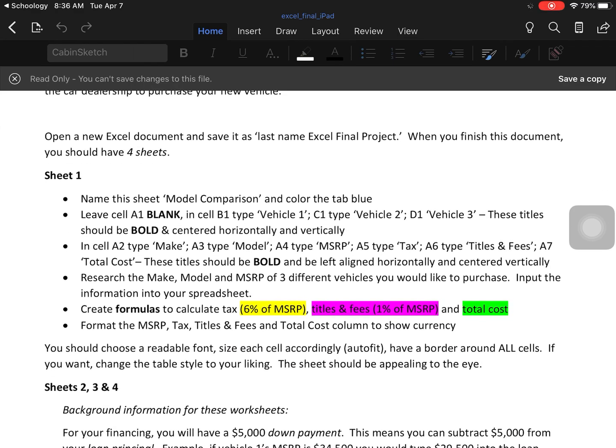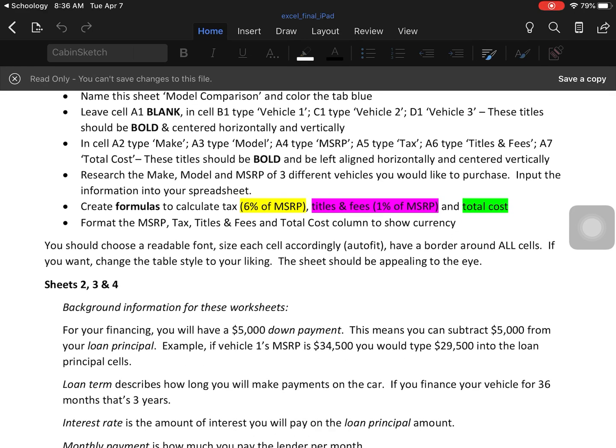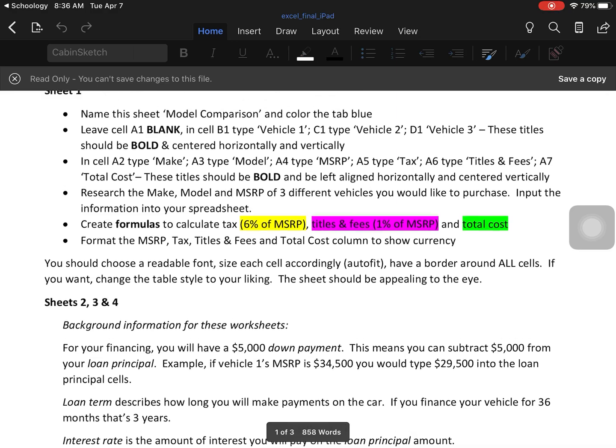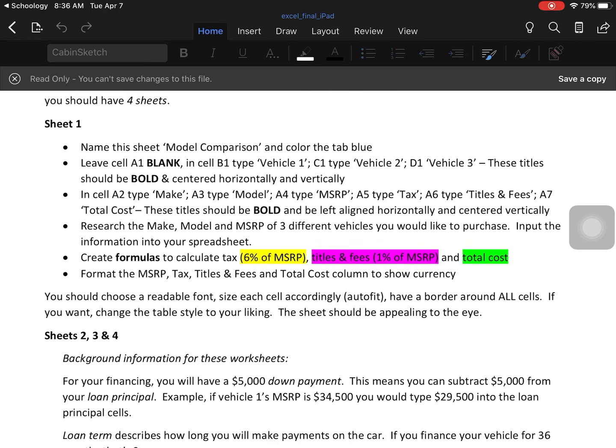Okay, so when you look at yours, you're going to see these formulas that I highlighted. You can't see that on Schoology unless it's a PDF, so I'll fix that for you. But anyway, you can see the formulas that we're going to have to use.